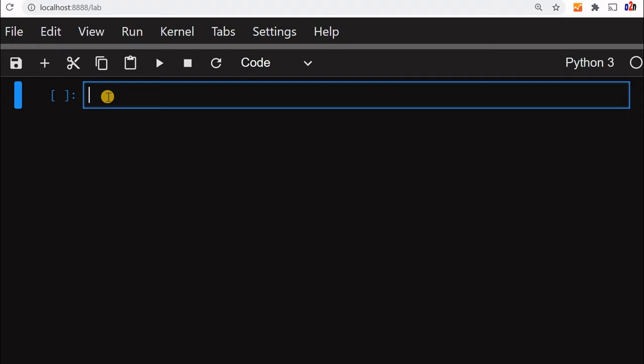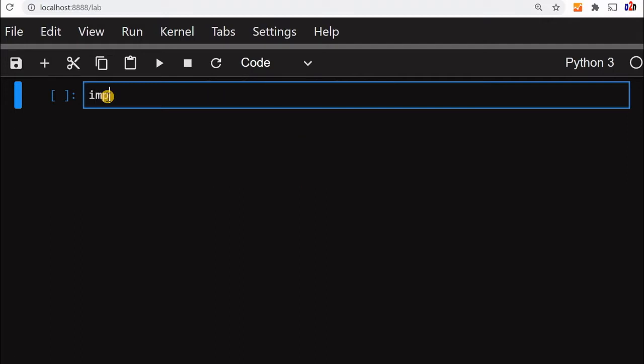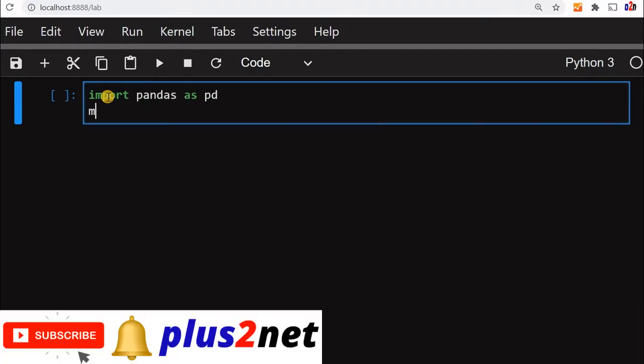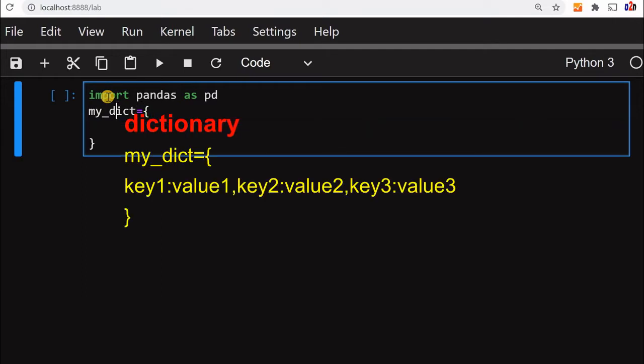Hi friends, using a Pandas DataFrame, we will try to develop a JSON string or a JSON formatted output. For that, we will first import pandas as pd. Now we will create a dictionary, my dictionary, with some sample data, of course.